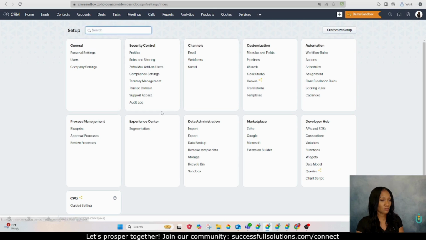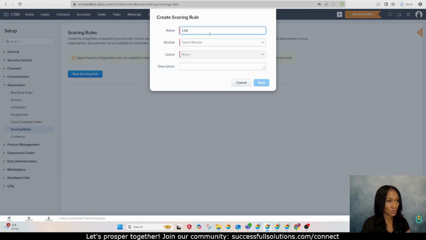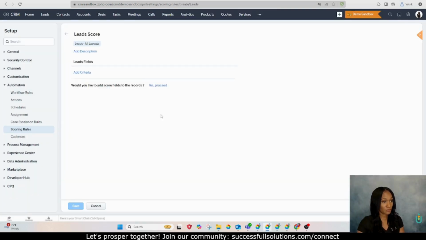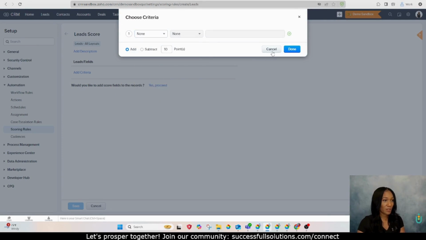So let's create maybe some lead scoring rules. Yeah, let's do that. We're going to go into CRM. Under automation, click on scoring rules. I'm going to call it lead score. And this is going to be for all layouts in the leads module. We want, let's keep it at all leads.